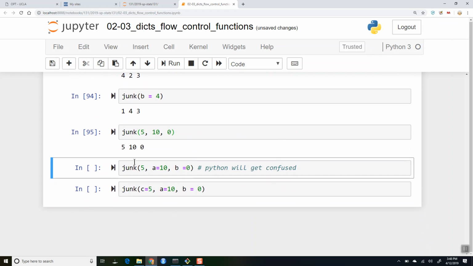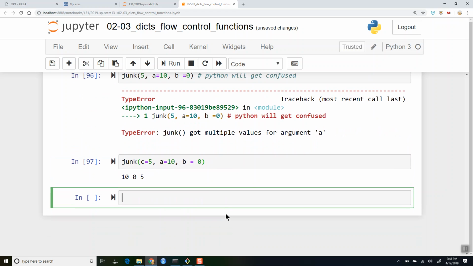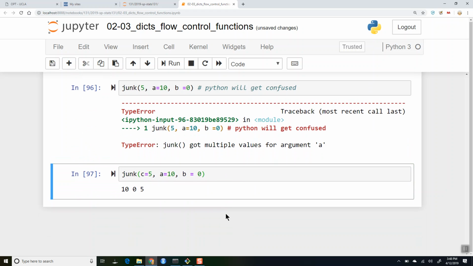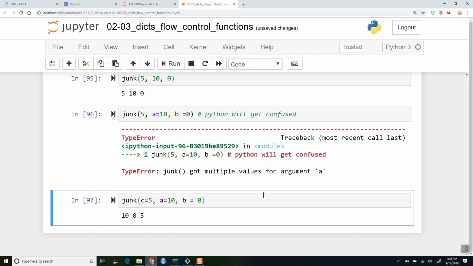Okay. If you do this, A is 10 and B is 0, Python will get confused because it's going to think 5 was A and now you're assigning A again, so it's going to get confused there. It says got multiple values for argument A, right? But if you use all the letters, then it's okay. I did that really quickly. There's a lot of stuff, but this notebook is available for your reference.